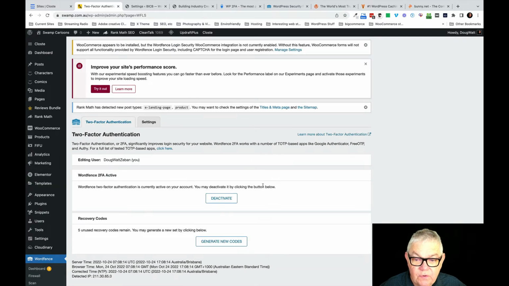It has its own 2FA here. In fact, on this site, I'm using the 2FA. And the really good thing about the way Wordfence has done it is you're able to generate codes and hold them in your security or your password manager. And if you ever get locked out or lose your phone, then you're able to use these codes to log in. So that's another thing that Wordfence does.